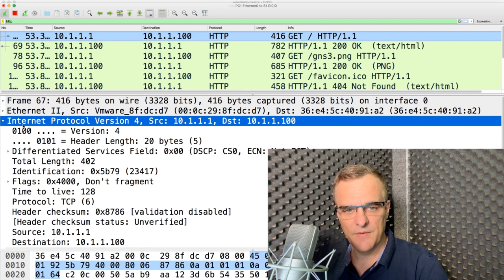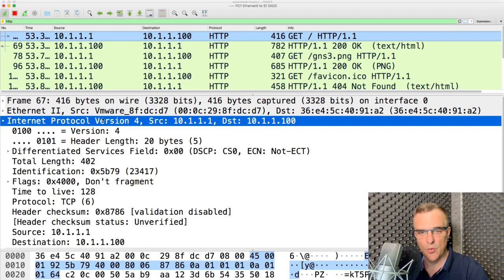At layer 3, we've captured the IP version 4 addresses. So this is IP version 4 information. The protocol used here at layer 3 is IP version 4.